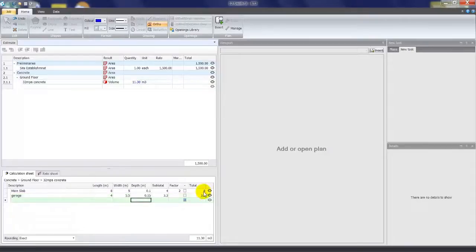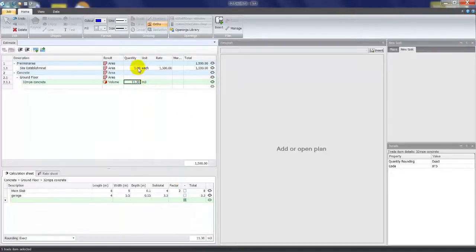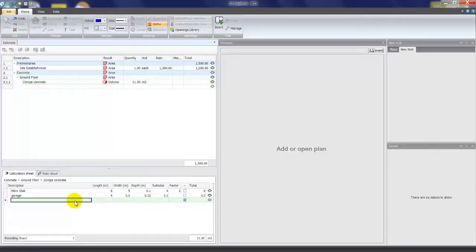I'll insert another entry of say 4 meters by 5.5 and with a different thickness. And you'll see the total of these calculations appear in the bottom here, in this case 11.3, and this value is transferred up into the estimate sheet and it appears in blue. And blue informs you that if you put your cursor on that cell, you can see the calculation in this bottom window.